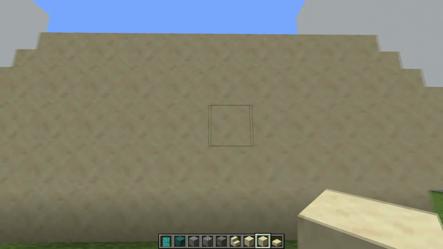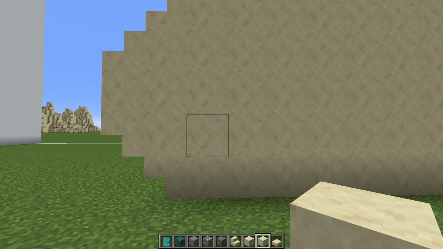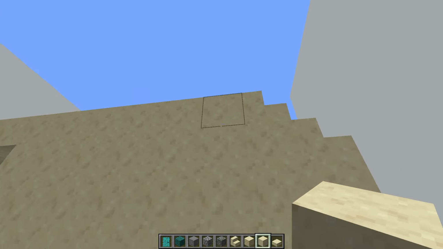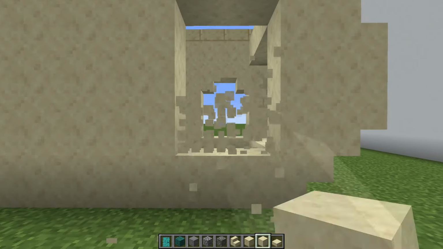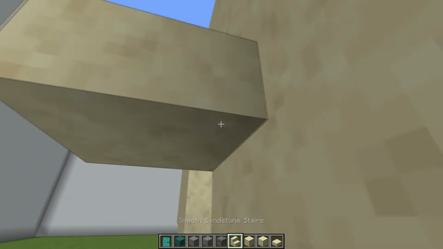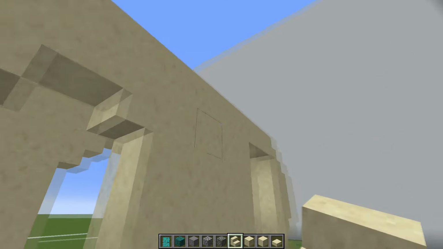Then we're going to come in and do some artistic liberty and bust out 6 here. Then we're going to come over and do the same on this side and bust out another 6. And then take our upside down staircase and put it inside each window.